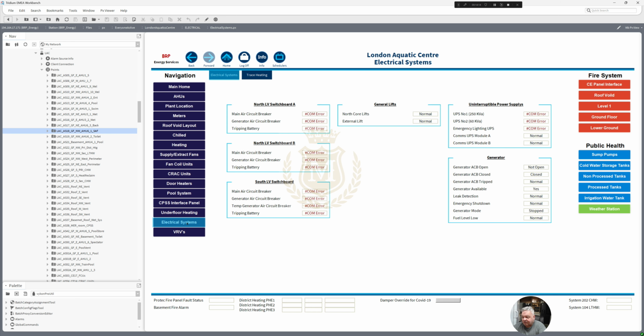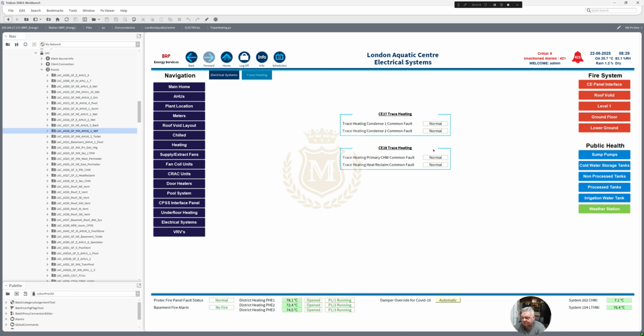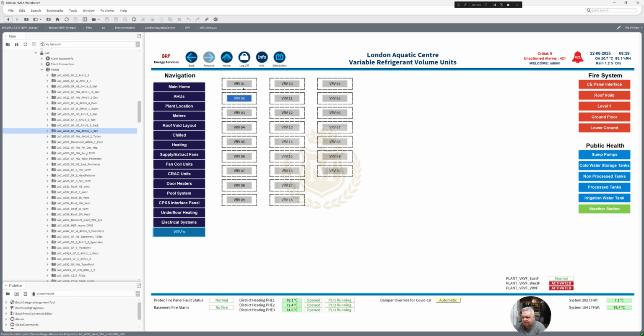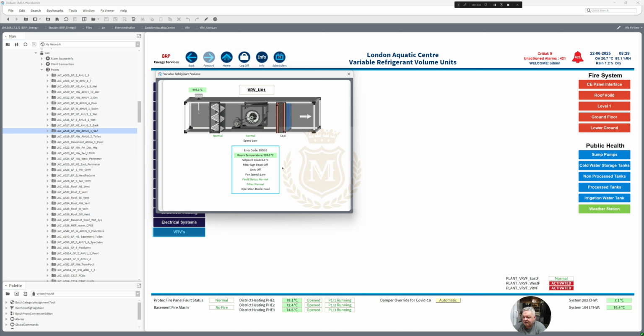Electrical systems, not much going on there. Trace heating, not much there. VRVs, and all I've done there is a page. We've got a problem there with the VRVs. Again, that's opened up into that side. That's the VRVs.